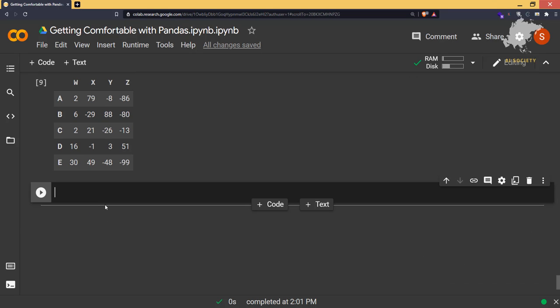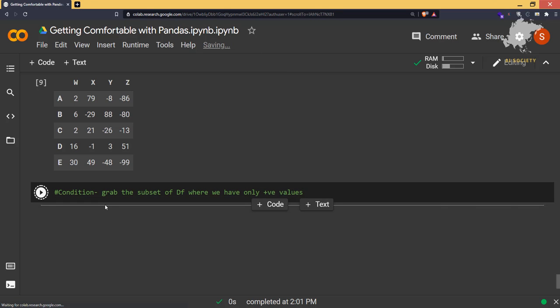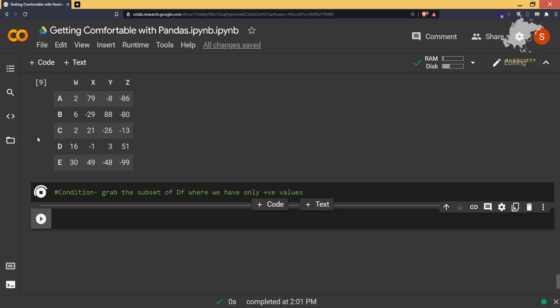Now let's put a condition. What condition? Grab the subset of the data frame where we have only positive values. We are going to grab the subset of this data frame where we have only positive values. That means my negative values are going to be neglected. So I'll say df greater than 0 simply.